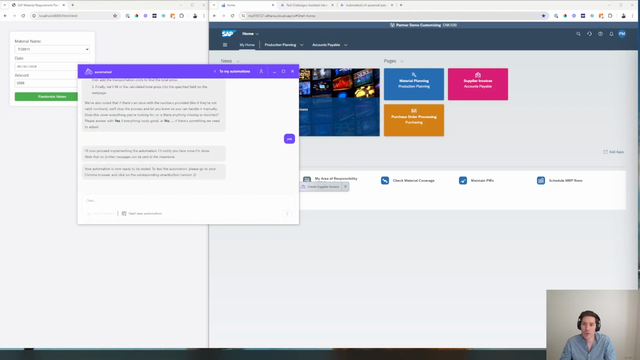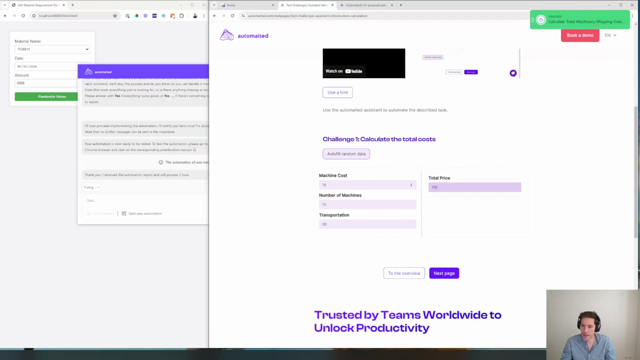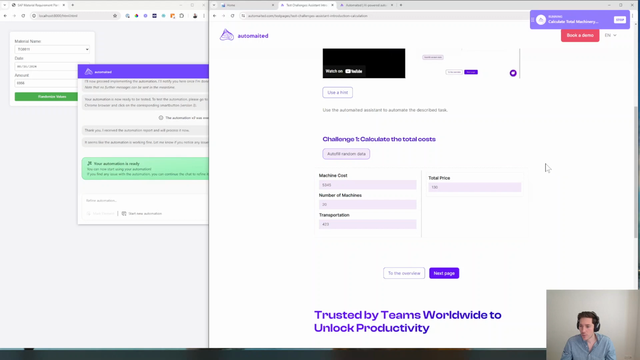So now we see that this first one, when it's about calculating material shipping costs, is now ready for verification. So we open that one, go back to our web page here, and we see that we have the smart button. So to make it simple, I just changed the numbers here. For example, 10, 10, 30. So the result here should be 130. And this is correct. Now, if we randomize this data, we'll see that this instantly works for all the other automations.